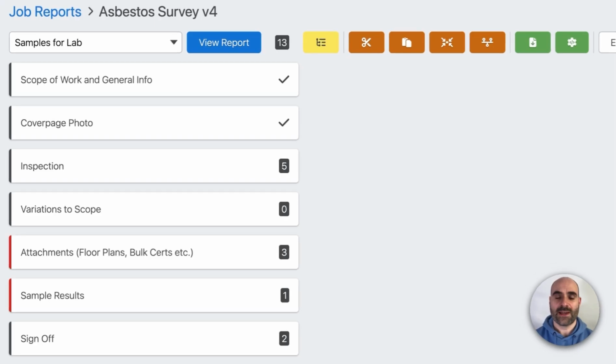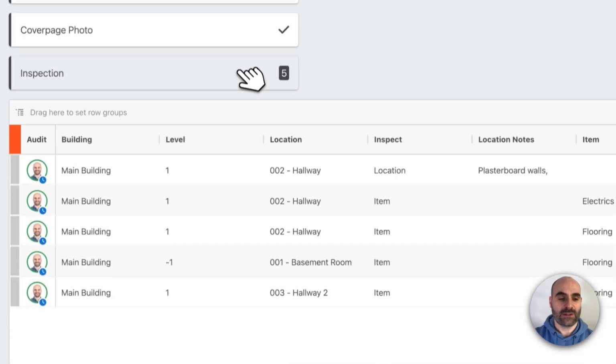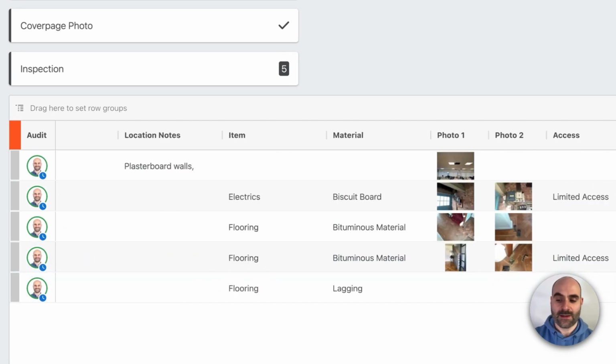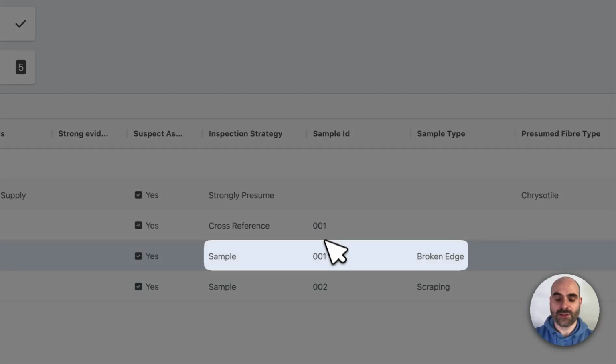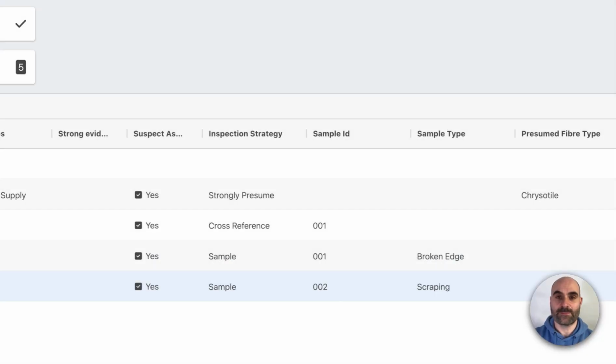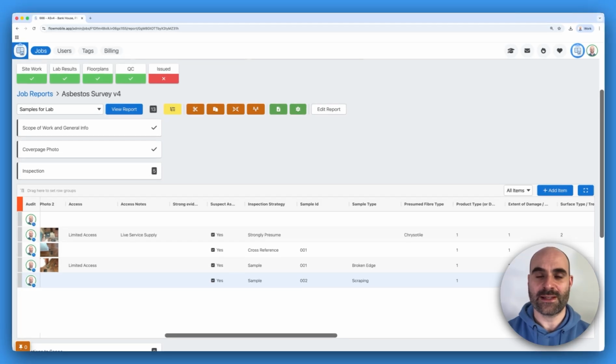So once you've gone ahead and collected your samples, you can head over to the dashboard and just take a look at any samples you've taken. So in my case, I've taken 2 samples. This one, which was a sample and then a cross-reference of the same sample, and then we had a second sample here. This means you just have to put some basic identifying information on the sample bags themselves, and the Samples for Lab report can do most of the heavy lifting.